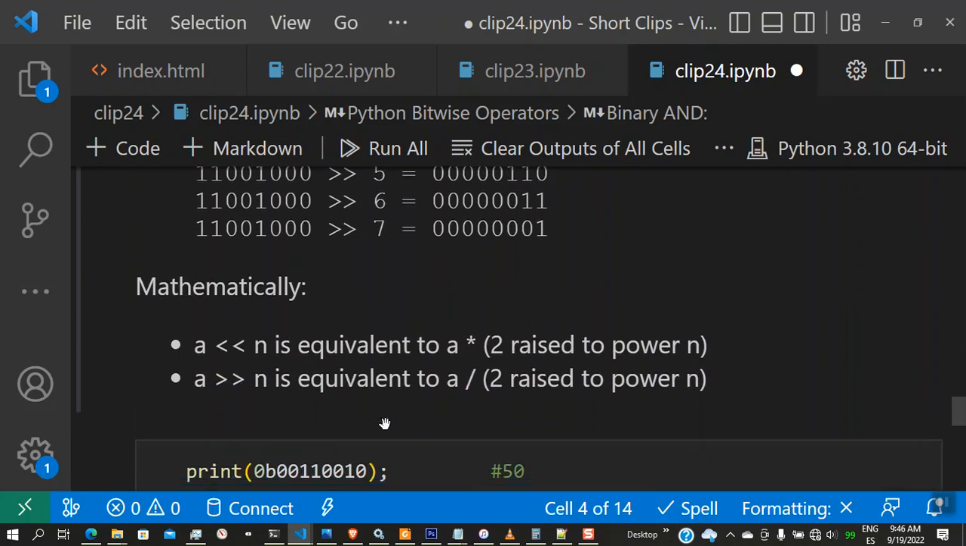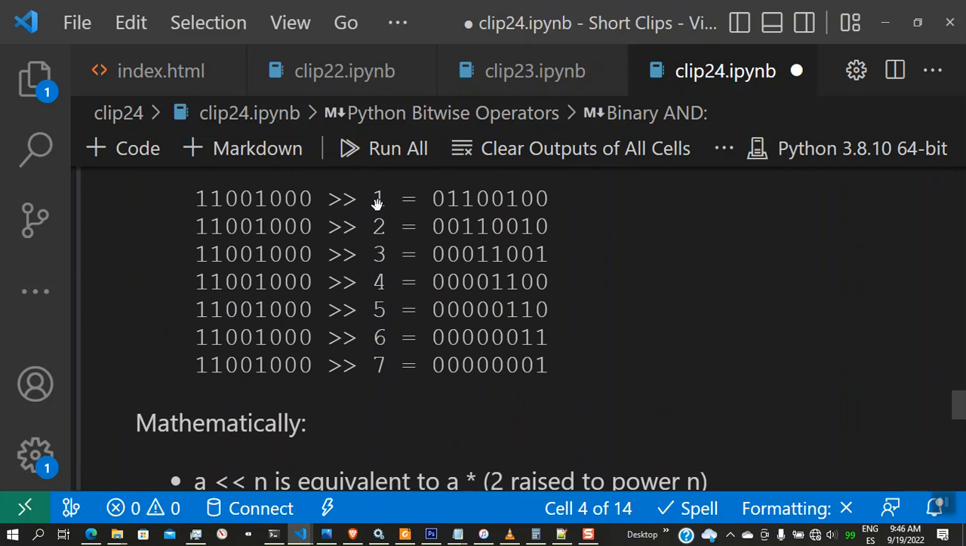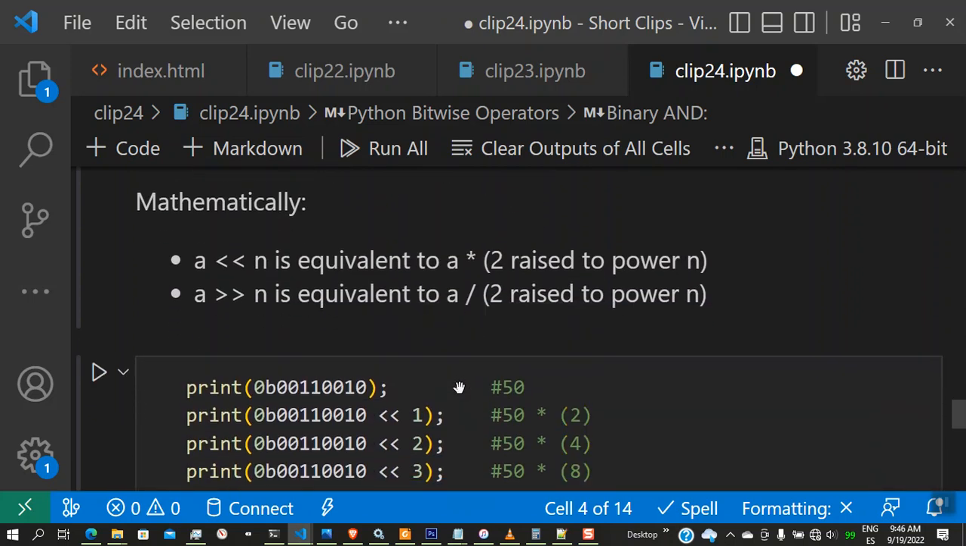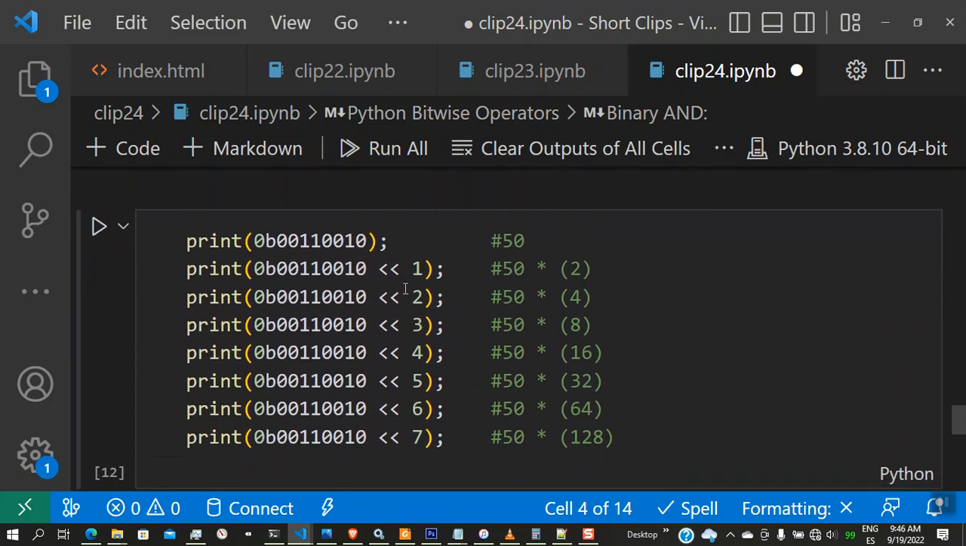Now mathematically, when you left shift, you are multiplying by 2 raised to the power of whatever number you're left shifting by. So for example, left shifting by 1 is the same as multiplying by 2 raised to the power 1. Left shifting by 2 is 2 raised to the power 2, then 2 raised to the power 3. The number here, the left operand, is 50. So left shifting by 4 means 50 times 2 raised to the power 4, which is 50 times 16. Here we have 50 times 32, 50 times 64.